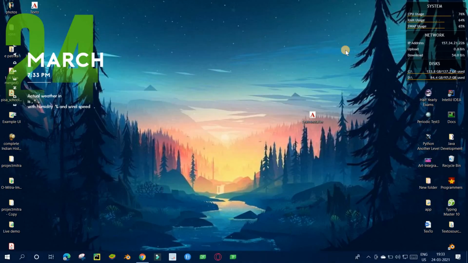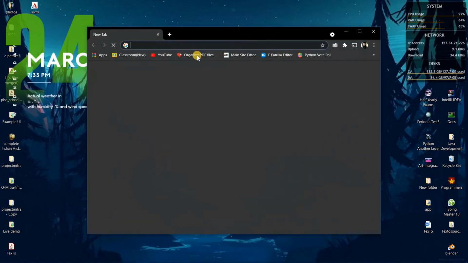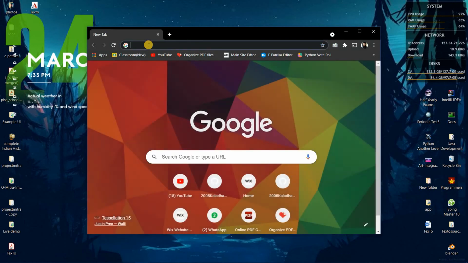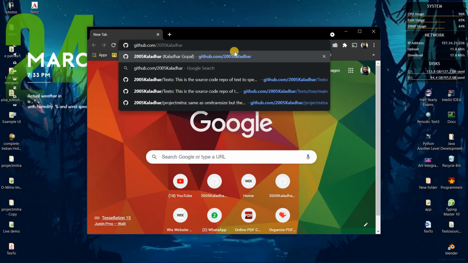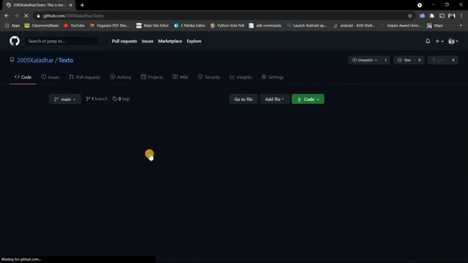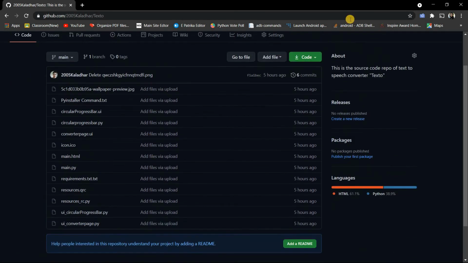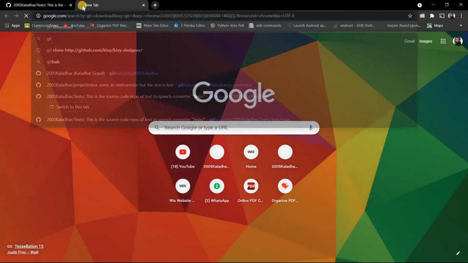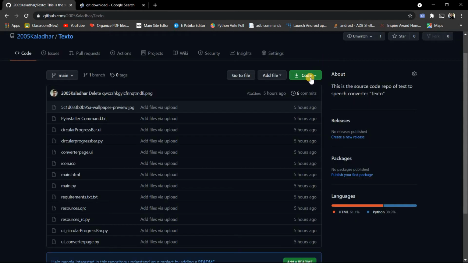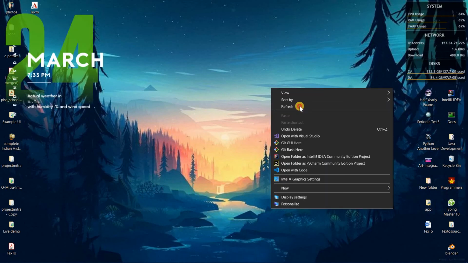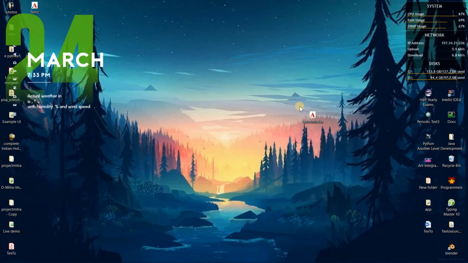So now we will go to our GitHub repository and see how the code looks. github.com/2005kaladhar. So this is my GitHub repository, and here you will find a public repository with the name Texto, and as you click on it, you will see all the required files. To clone it on our computer, you must install Git, so you can just download it from here. And here is the link that we need to copy.